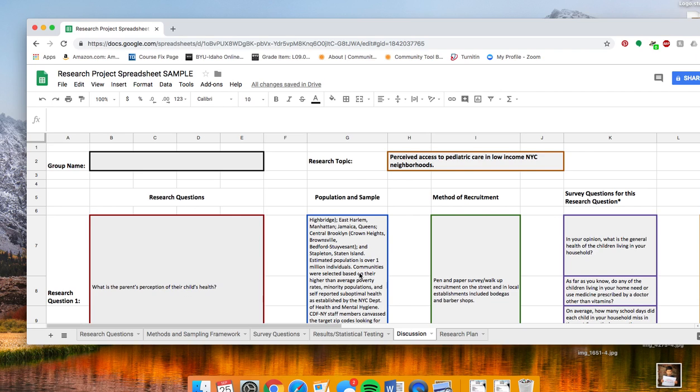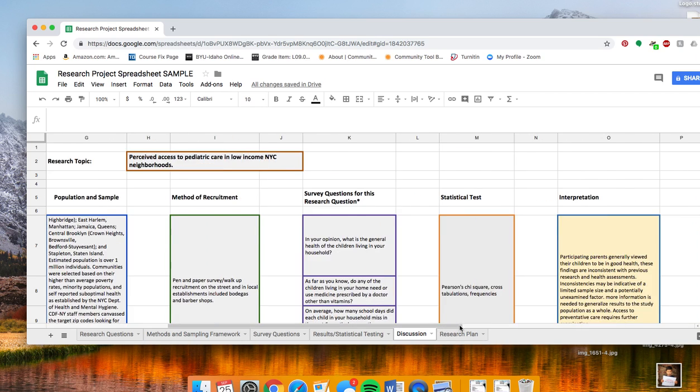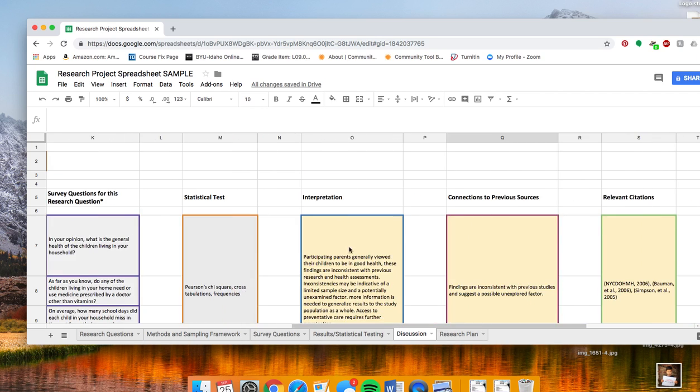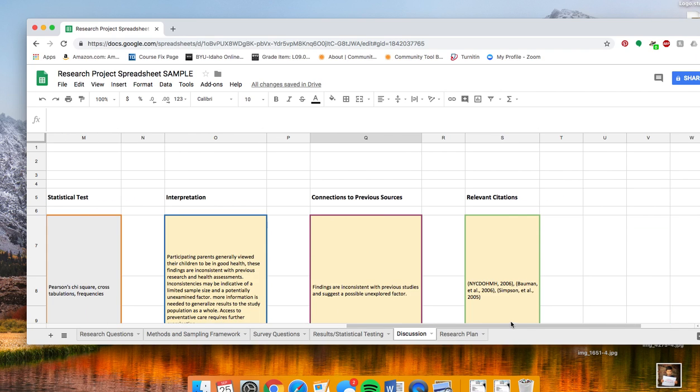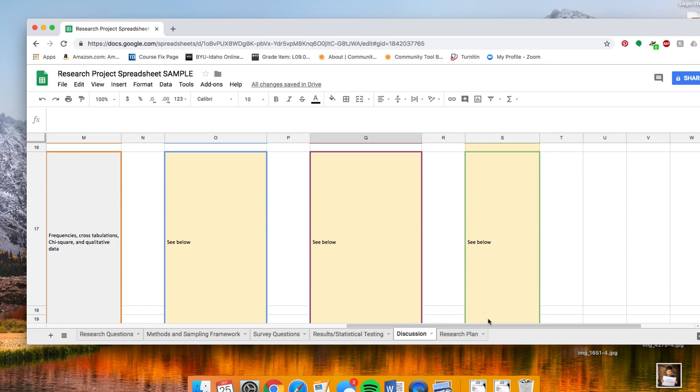Okay, so we get to the discussion section. Here's our research question, here's our population and sample, here's our method of recruitment, our survey questions, our statistical test, and now we get to the interpretation. So what do the answers mean? And then how can we connect that to previous sources and what citations are relevant to that? And you can see we go down below.